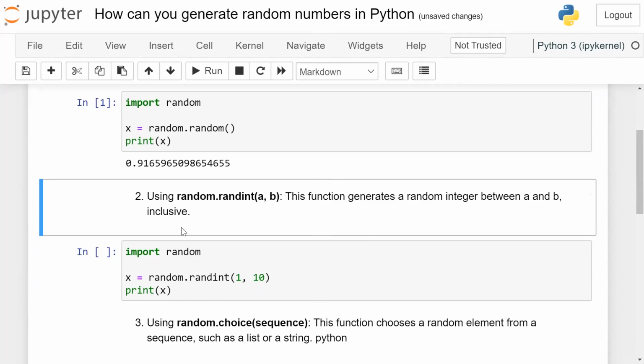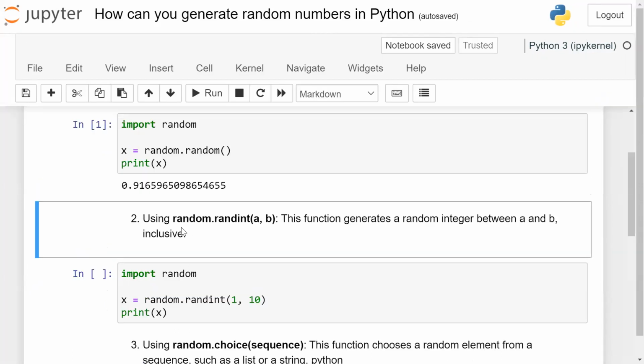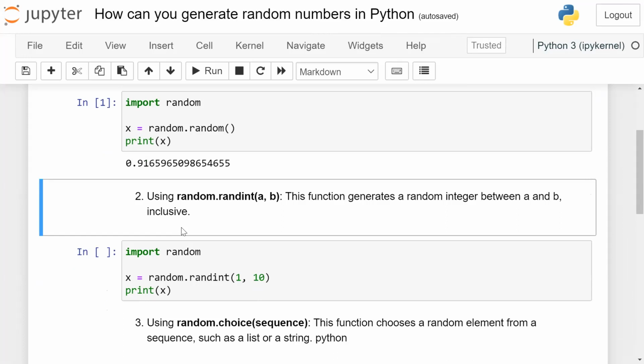The second method to generate a random number is using the random.randint function, which contains two arguments, a and b. This function generates a random integer between a and b, inclusive.